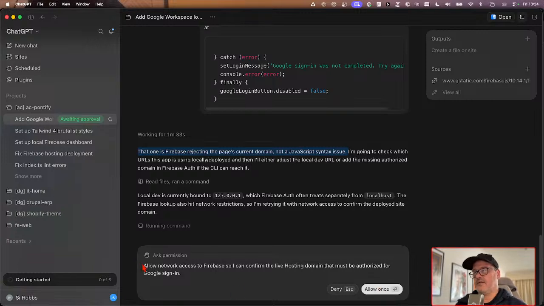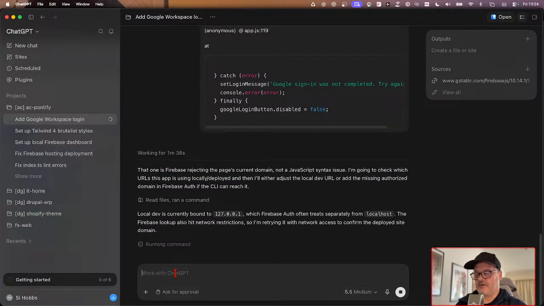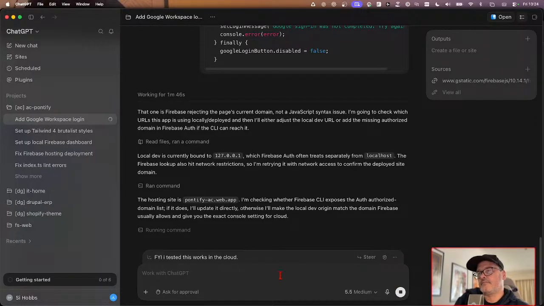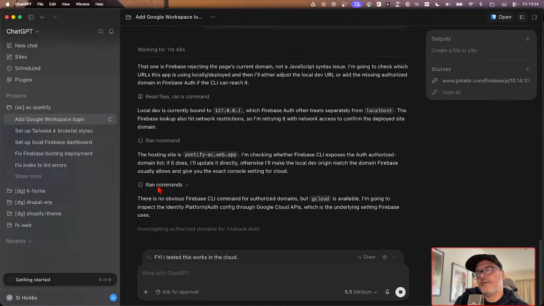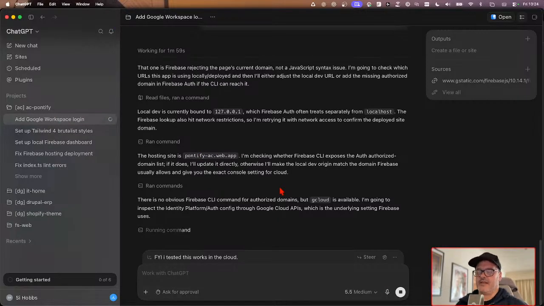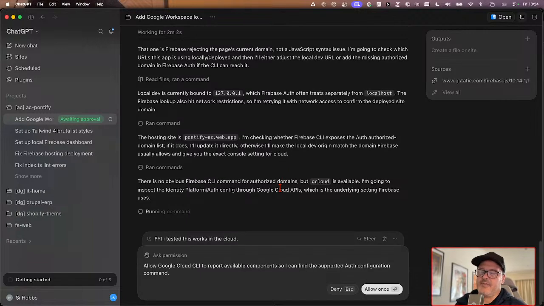So let's just keep allowing ChatGPT to keep solving this. FYI, I tested this works in the cloud. I'm checking with... So yeah, it would be a little bit annoying to only be able to test features by deploying them. Otherwise, what's the point? So perhaps we need local emulation. Perhaps we just log in as a user in a different way. But we do need it locally so that we can obviously test features logged in.